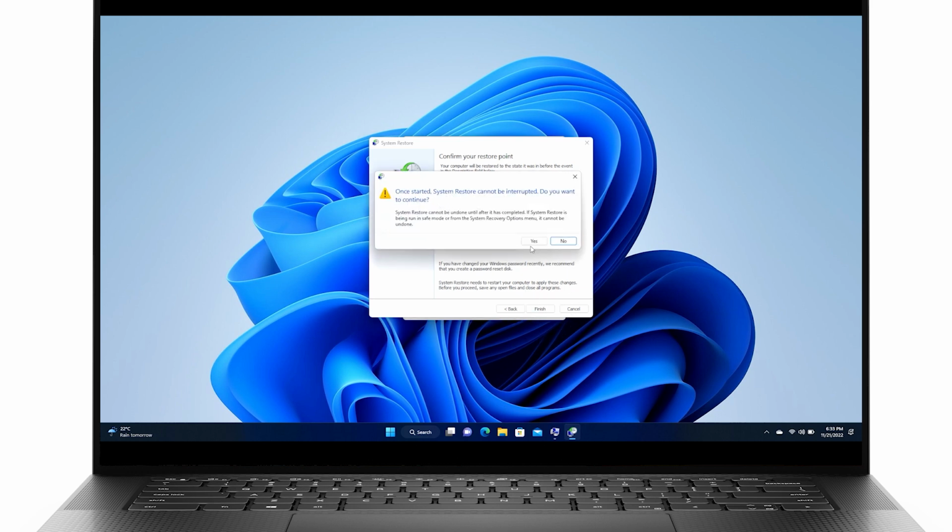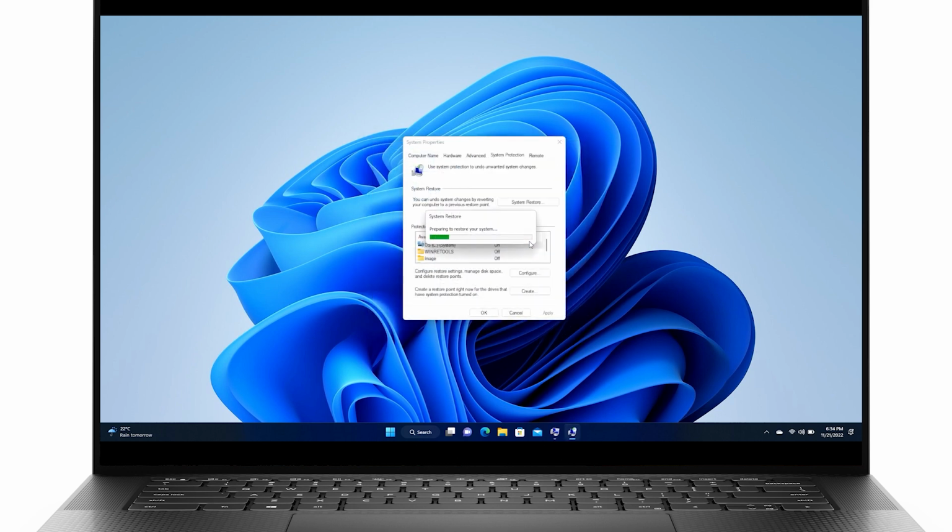Confirm by clicking Yes. If you are not seeing any restore points, it may be because your system protection isn't turned on and there are no restore points available on your system. Once you confirm, the restore point will apply and return the device to the previous good working state. The computer will restart. If you cannot access Windows, you can perform a system restore outside of the operating system.